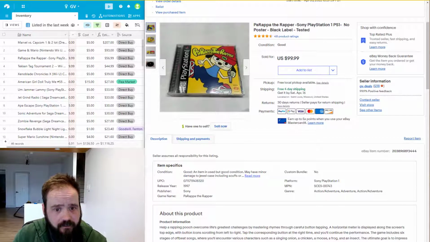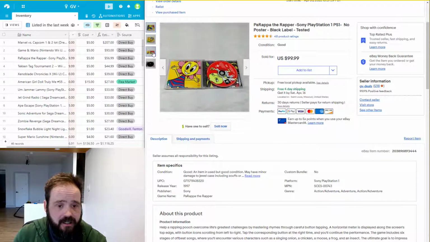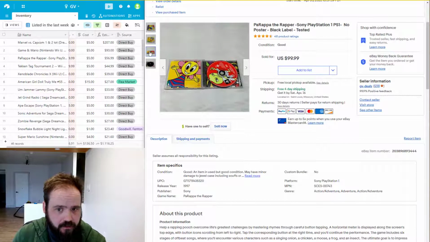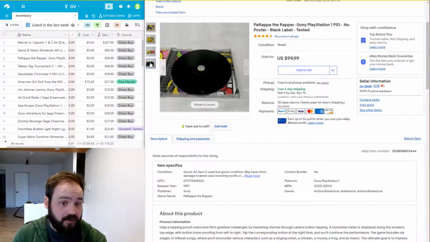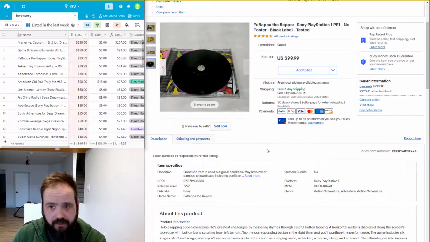This one I've heard of and I've played back in the day, PaRappa the Rapper. This one doesn't surprise me that it went for $100. It was not complete. It had the manual, but did not have the poster. If it had the poster, even in used condition, it would have been worth $200 to $300, I think. As it stands though, without the poster, black label, it is worth $100, and it sold in 4 days. So not the fastest, but still sold very quick. I'm happy with that for sure.